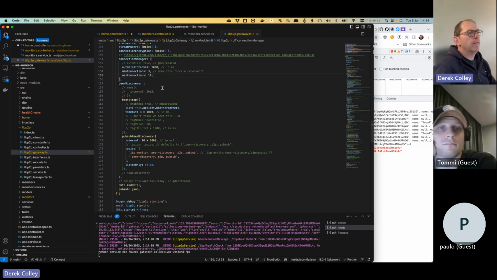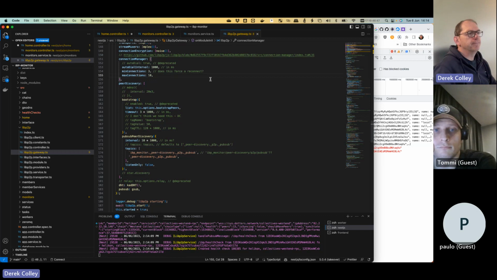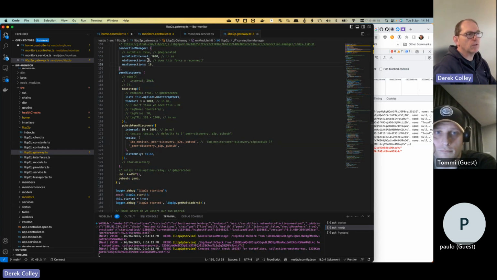So I think 3 is reasonable. You can put this higher if you want. It's not currently in the config. You can make a code change.